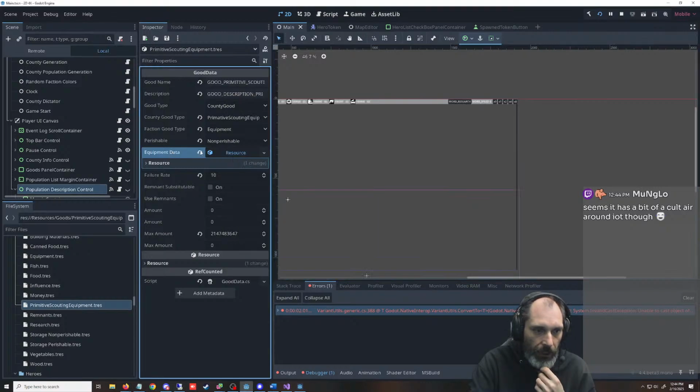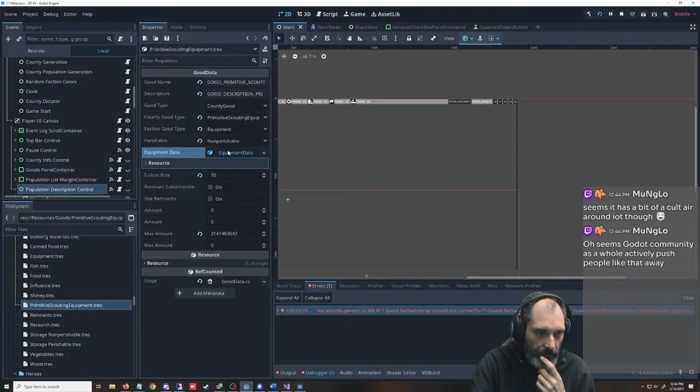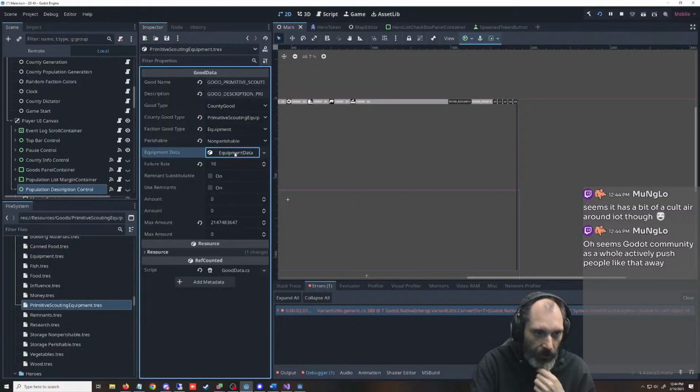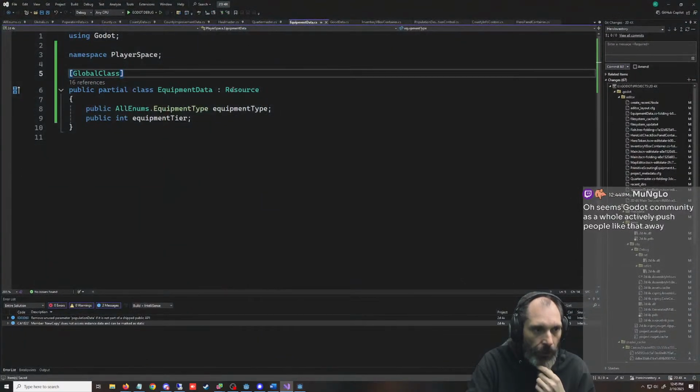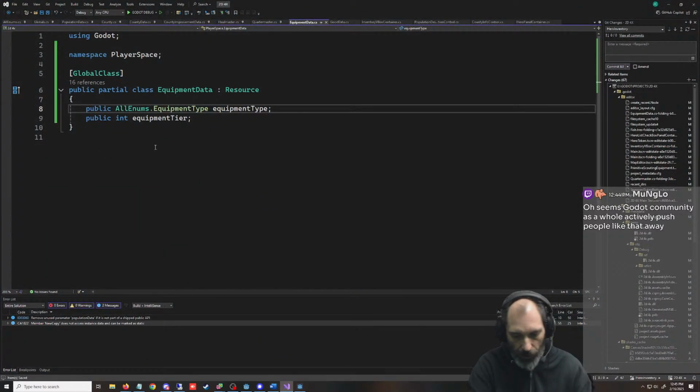What did I do here? This is probably because I had, wait, now it's an equipment data. I need to put stuff in here though. I forgot to put export on here. Why is there nothing there?